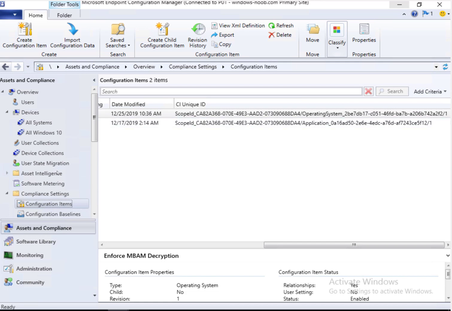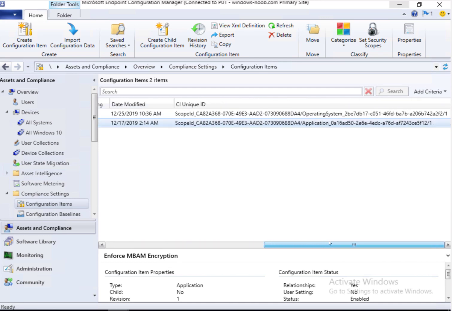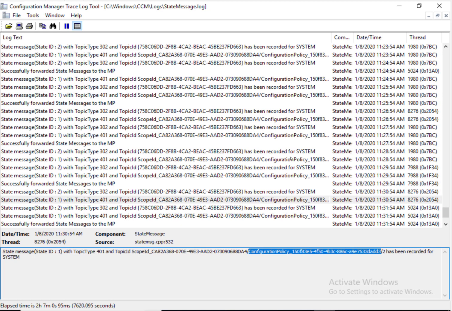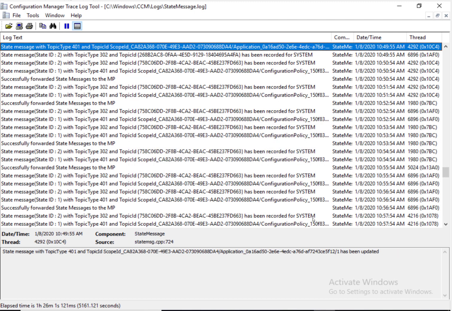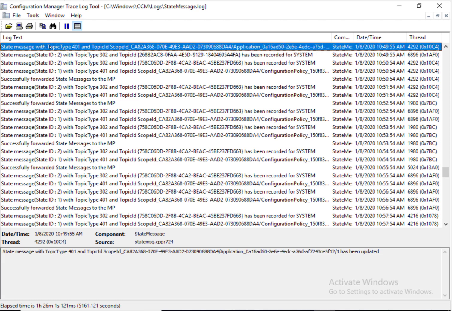Fantastic. So why don't we search for this one and see, can that tell us something? Enforce MBAM encryption. We've enabled the CI unique ID, and let's look for 0A16A on the client. 0A16A. And we'll go up. There you see that value. So basically that's the CI unique ID for that, I think it was a configuration item. And as you can see, it's got a state message with topic type 401, and 401 basically records the compliance or non-compliance of it.